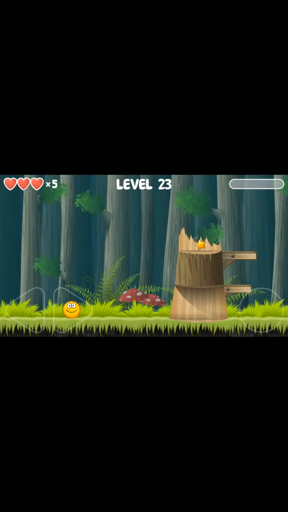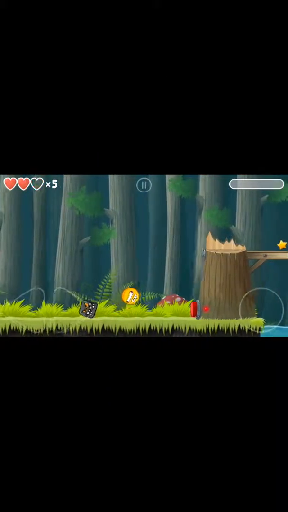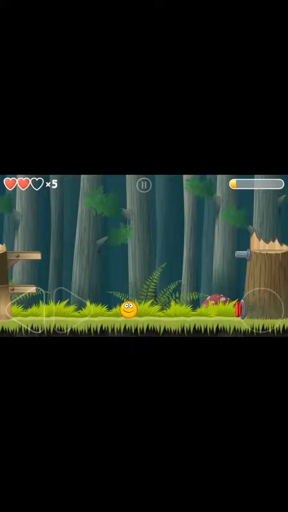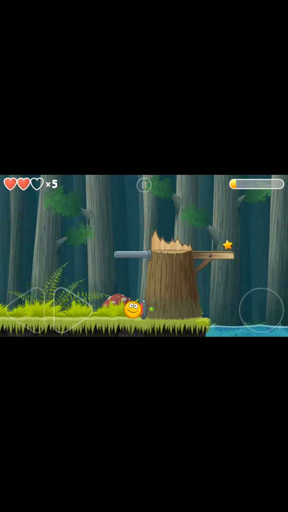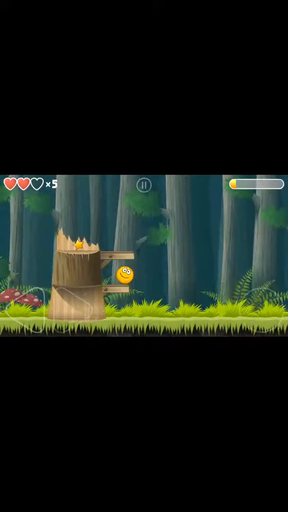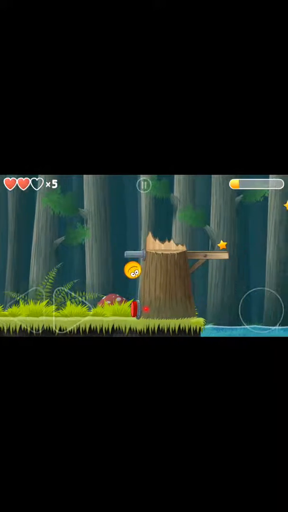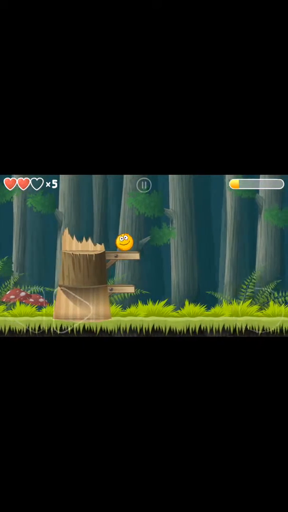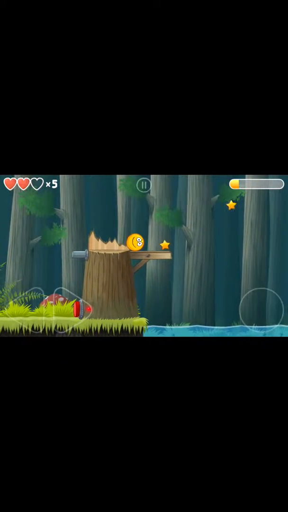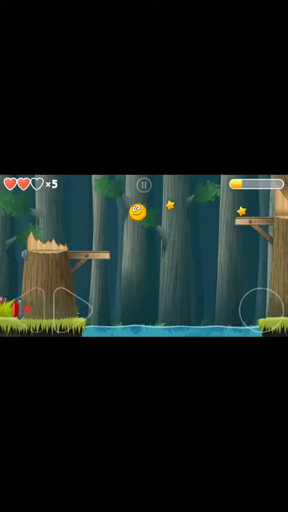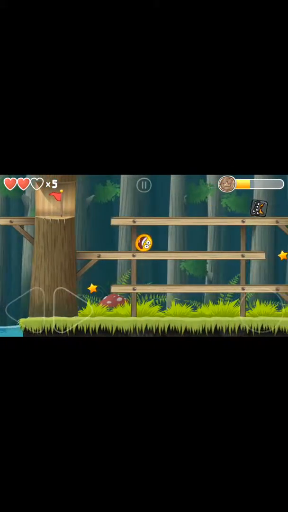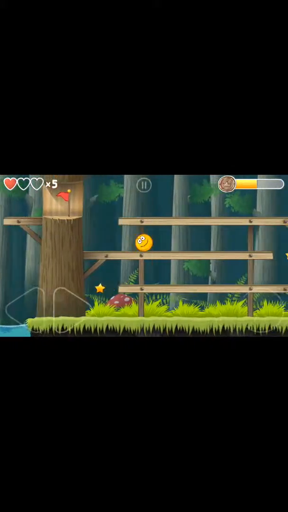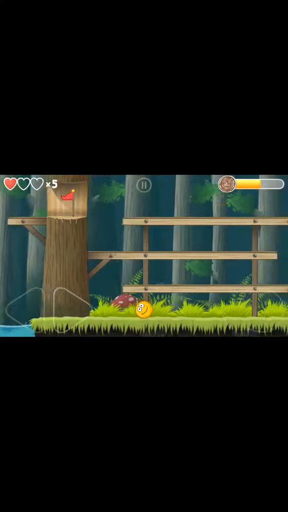The 3 levels is 23. It's like that. Oh my god, got that thing. So bad, huh? Oh, I got the bomb. I killed him. Oh, there's one turtle ninja.